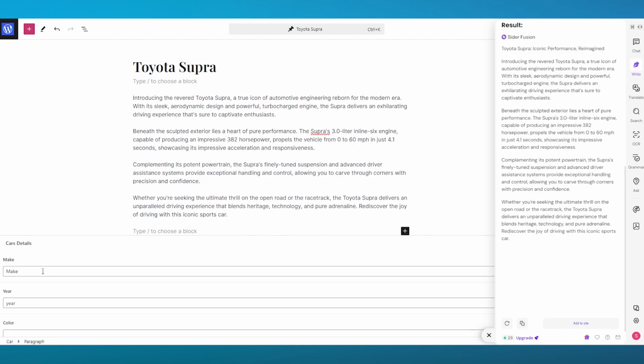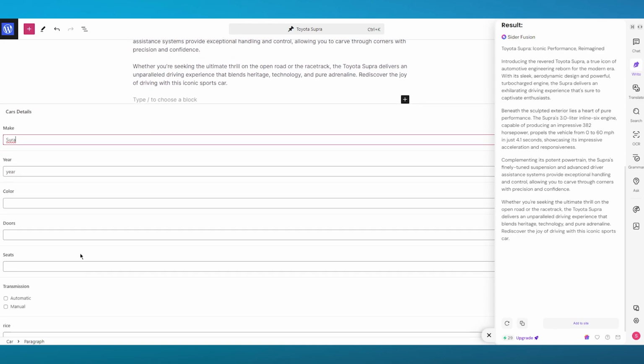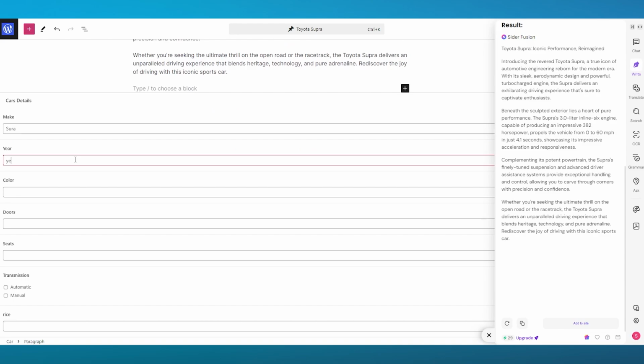And now we have the make. Okay, so the make in my idea is the Supra. Then we have year, so I'm gonna add the year as well. And once you add the year, we have color. I'm gonna go with red. Doors, 4. And we have seats. We have 5 seats. Transmission, automatic. And then the price, you're gonna write down the number that you want to. So I'm gonna go with 2.5 mil.